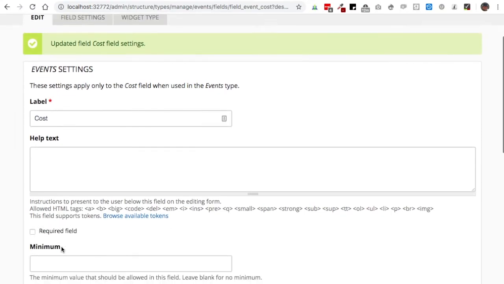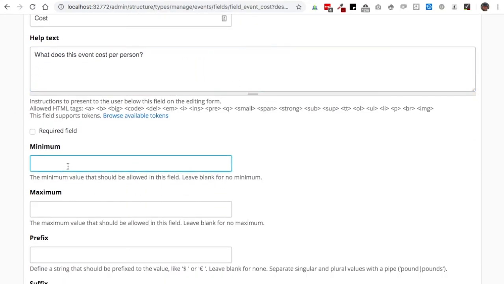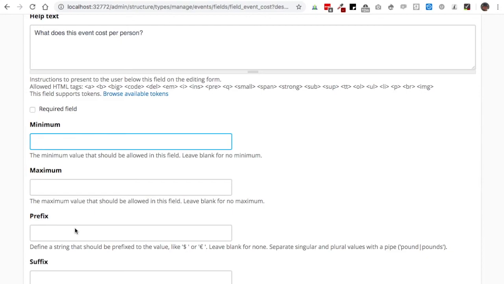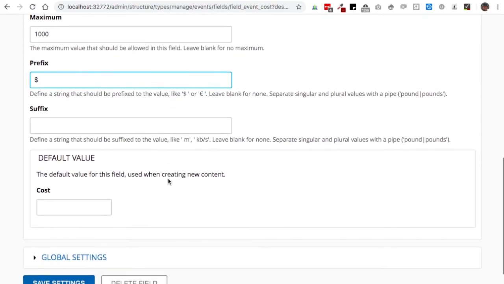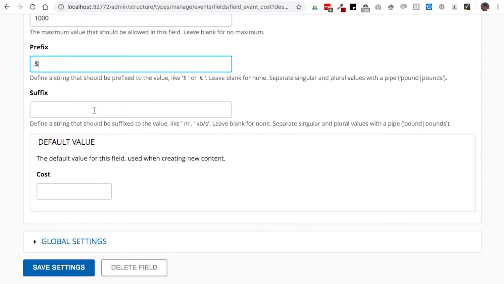Let's save this. Some help text, we can set a minimum and a maximum number, and let's say 0 is the minimum and 1,000 is the maximum. We don't anticipate anybody doing more than $1,000. We can put a prefix on this. We want this to be dollars. It could be pounds. It could be something else. We could also add a suffix if we weren't doing cost.